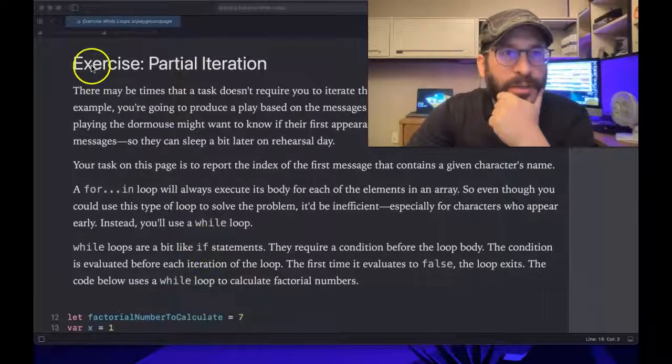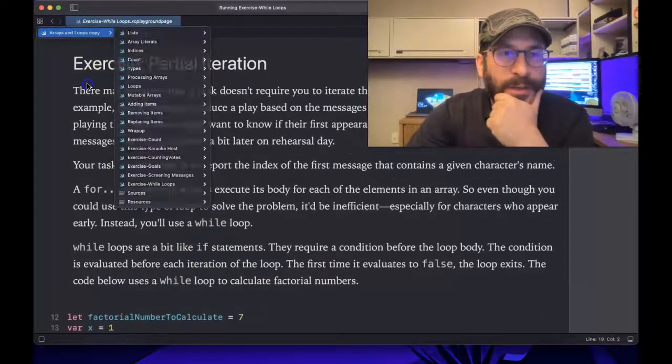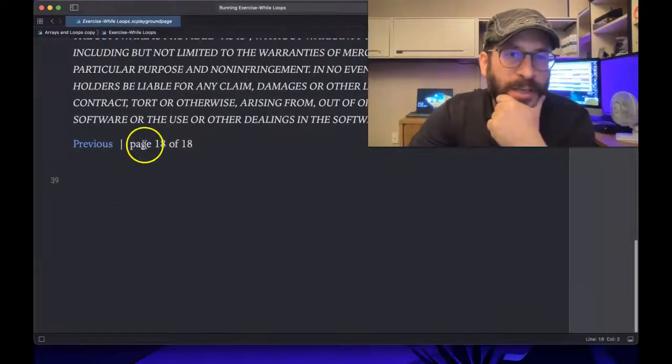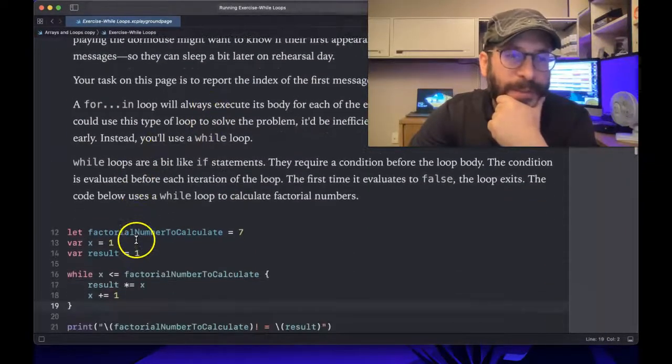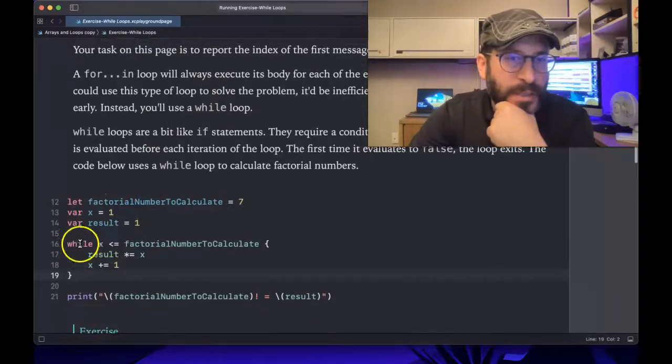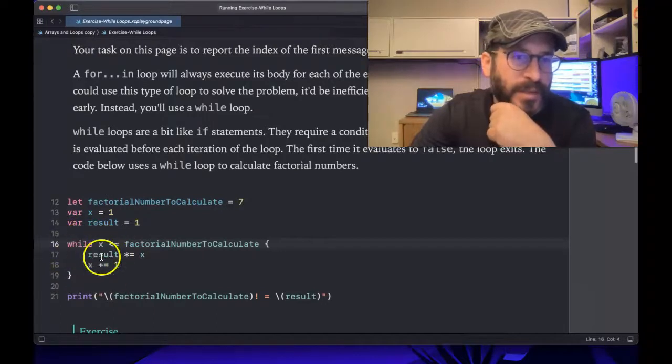Hey, so here we are in the Arrays and Loops homework assignment, and we are on the last page, the very last one, while loops. That's page 18 in Arrays and Loops. And while loops can be a little bit dangerous because they can put your computer in a state where it just keeps spinning out of control if the conditions are never resolved, basically.